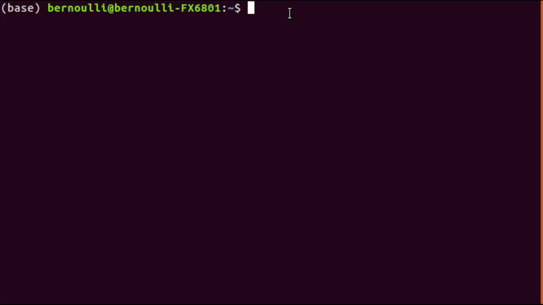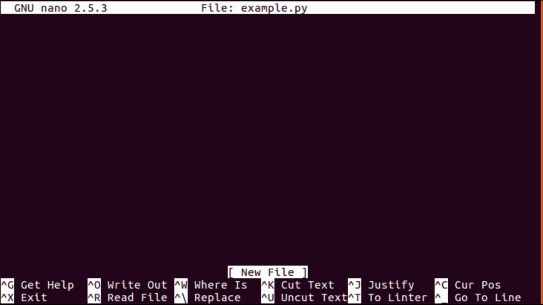You would type in an editor. In Linux, there's an editor called Nano, or GNU Nano to be more exact. And so you would type that plus the file name. So the file name, let's call it example.py. Python files always have to have the .py. Pressing enter, we're now entering the GNU Nano editor.